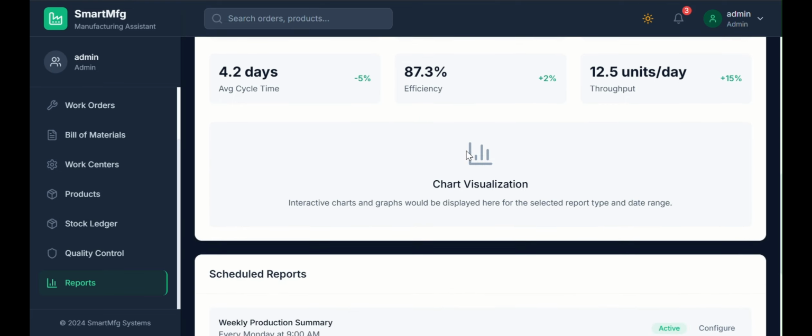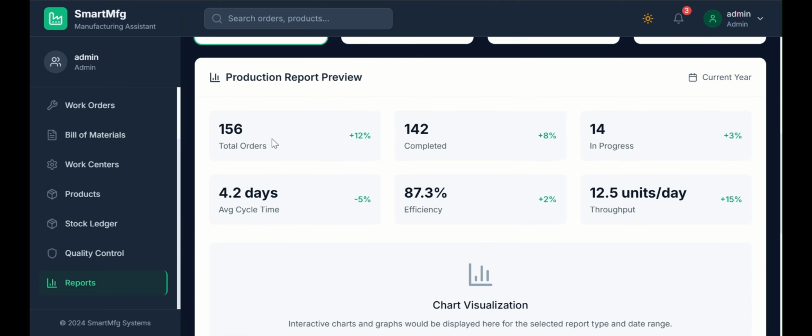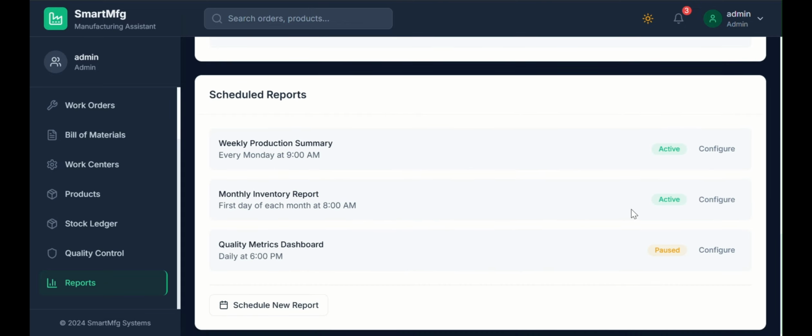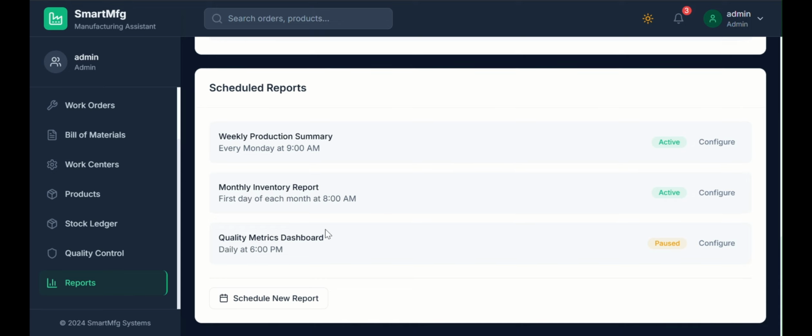Okay. And this is for the total orders: 156, with 142 completed and 14 in progress. We also have a 4.2 days average cycle time, 87.3 percent efficiency, and 12.5 units per day throughput. And this is a weekly production summary, which is the active configuration, and a monthly inventory report and quality metrics dashboard.